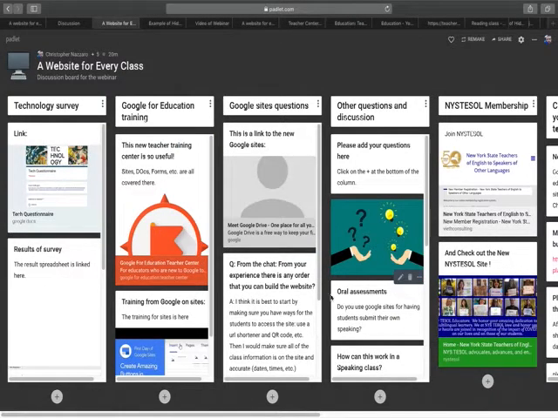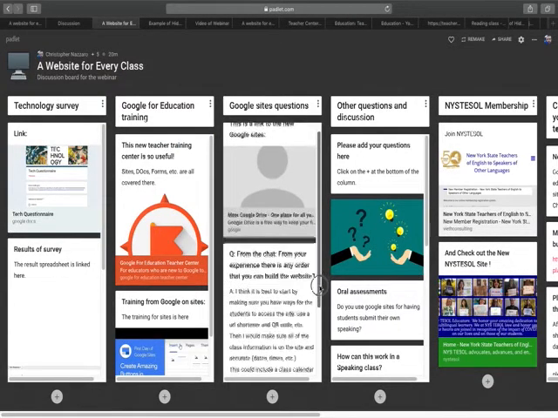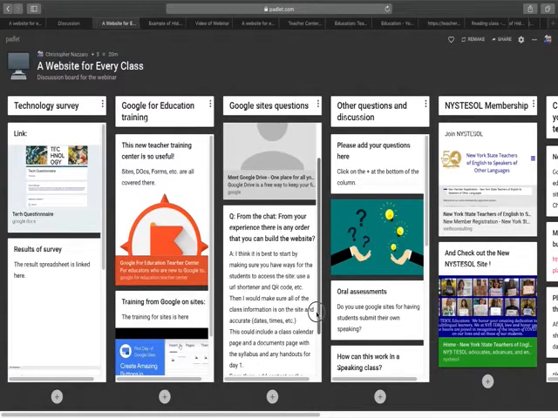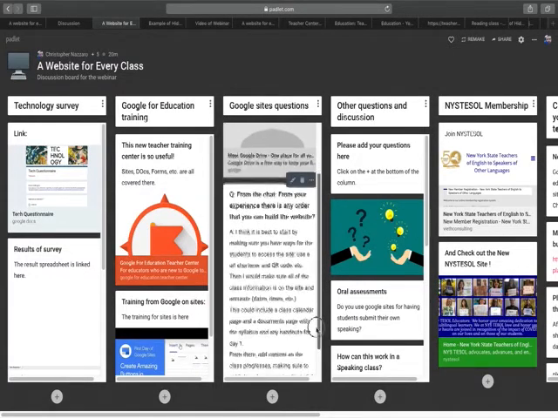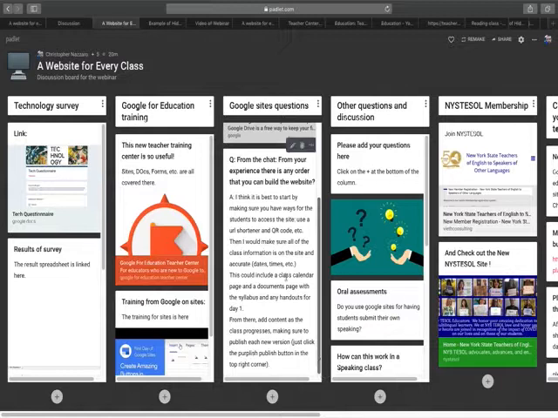We can look at some of the questions that have appeared there, like, from your experience, is there any order that you're going to build the website in? And I say that it's best to start with the URL shortener and the QR code, and then start adding what you need according to your class. You need to add a calendar so that students can see everything, and then from there adding the content. Again, it's going to be very class specific.